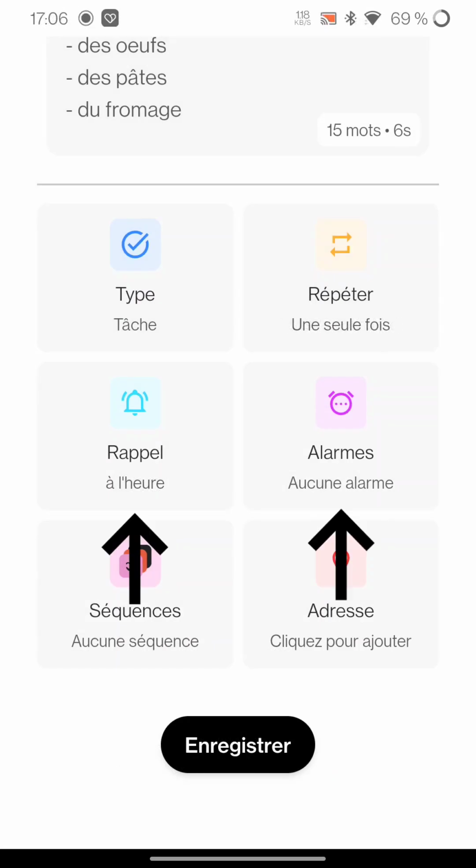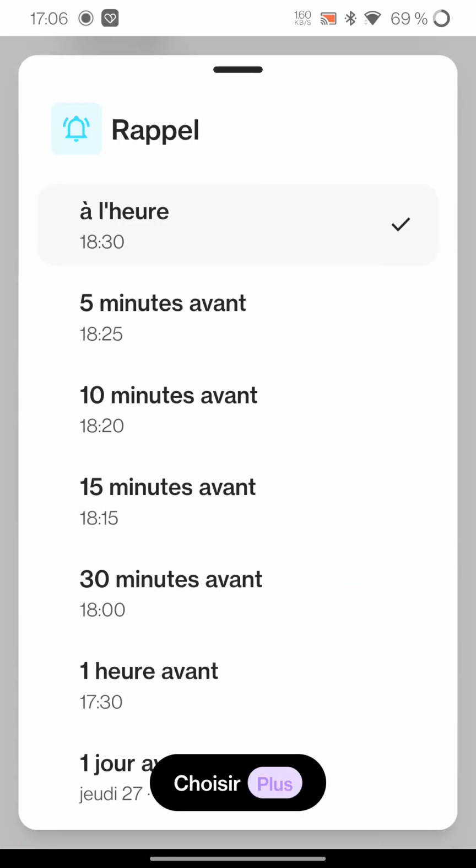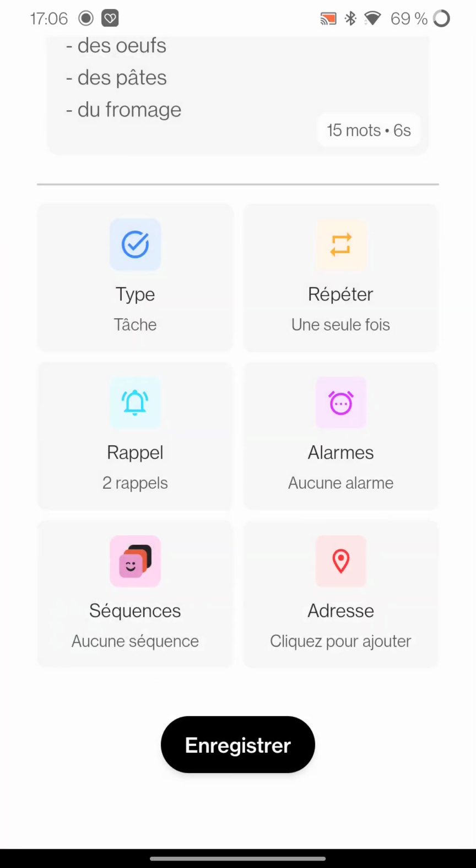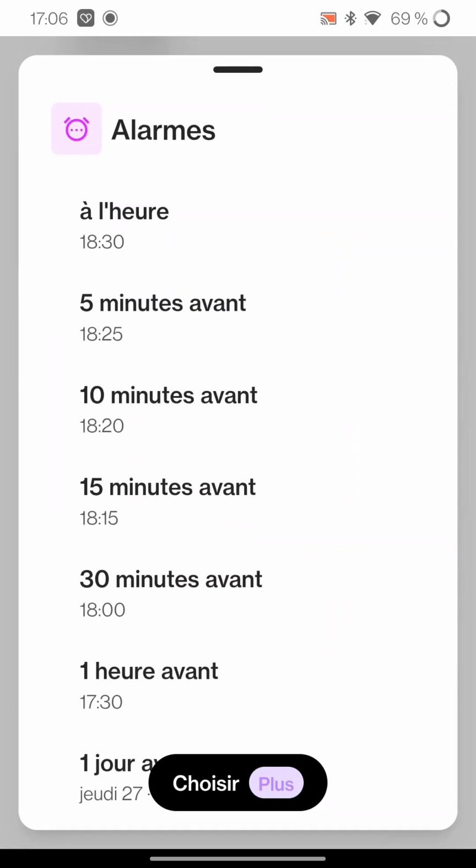Now, let's talk about reminders and alarms. Reminders are essentially notifications, similar to receiving a message. I'm going to add one 30 minutes before the event begins. The alarms themselves will appear full screen and will sound just as loud as a standard alarm.